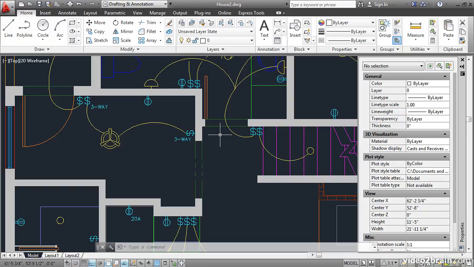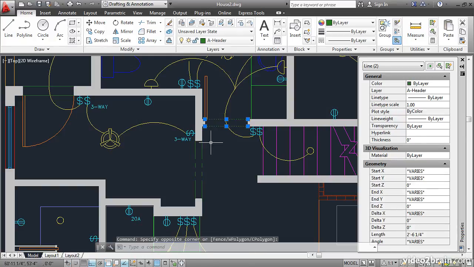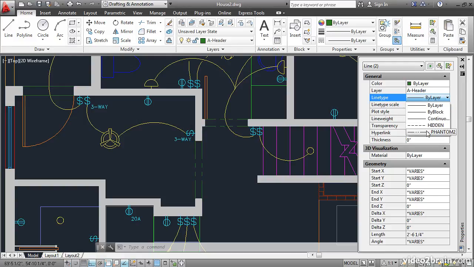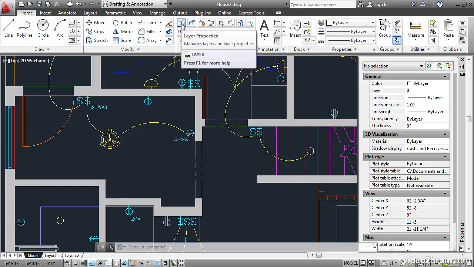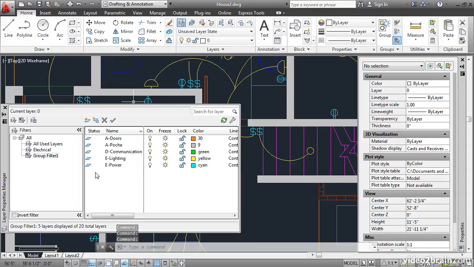Let's try this again. I'll select these two header objects, and this time look in the Properties palette. Line type is currently set to bylayer. I'll change that to Phantom, and then press Escape. If you want to change the line type of all the headers, a much more efficient approach is simply to change the layer line type property. And you do that in the Layer Properties Manager. Click here to open it.